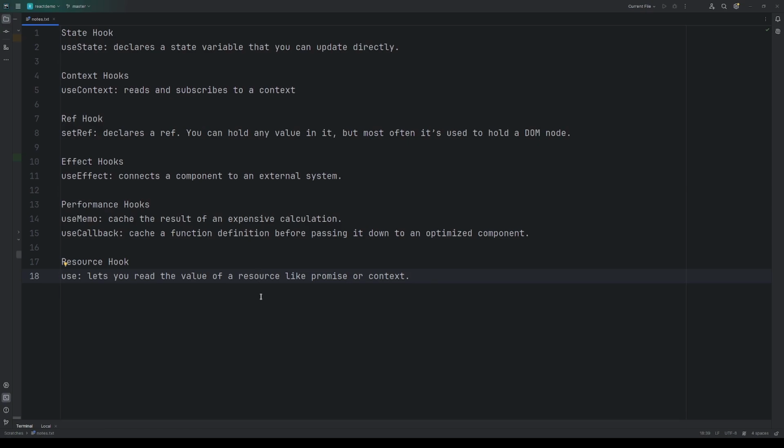And lastly on our list, we have resource hooks, which are denoted by the usage of just a simple use word. It lets you read the value of a resource like a promise or a context. Resources can be accessed by a component without having them as a part of their state. For example, the value of a promise or the styling information from a context can be read and stored using use.